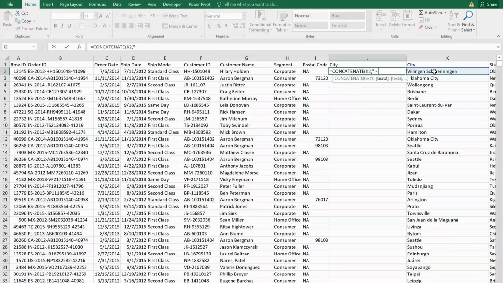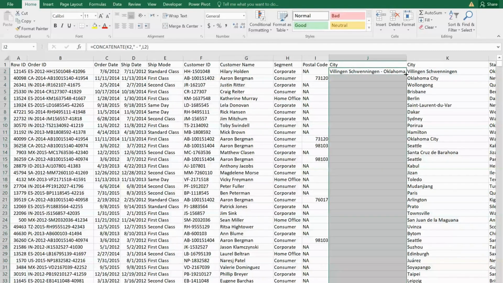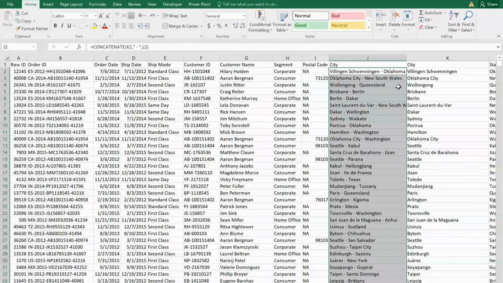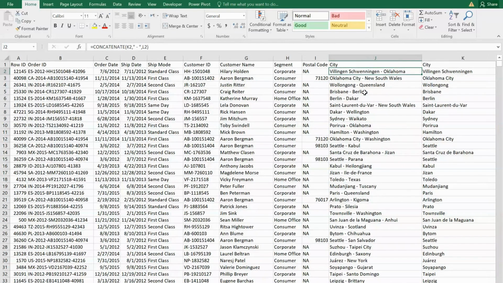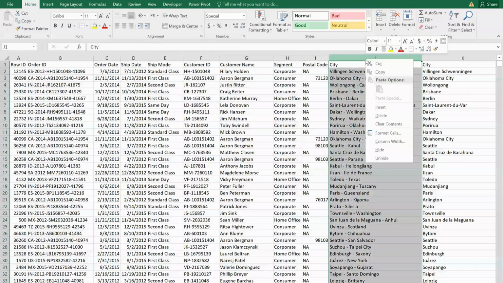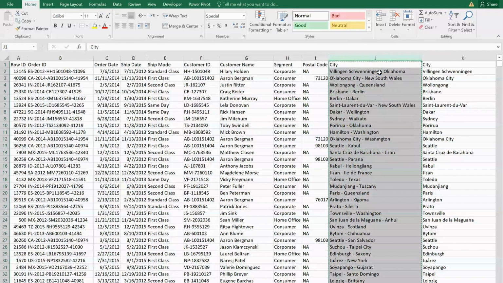Optionally, include any symbols you want. Click on another argument, close the bracket, and press Enter. Position the cursor on the bottom corner of the cell until it becomes a fill handle, then double-click. The formula will copy into all cells, combining the city and state. Before removing the previous column that is no longer needed, it's necessary to copy and paste the new column, similar to how we did previously for the Ship Mode.